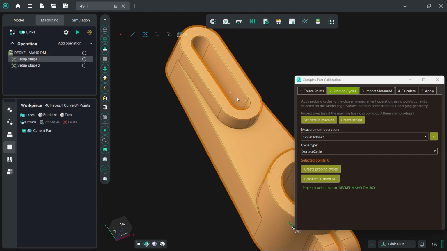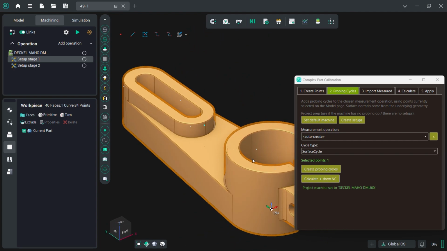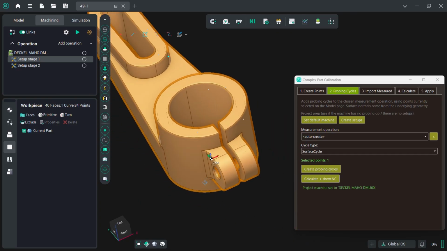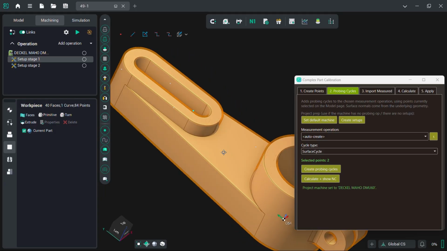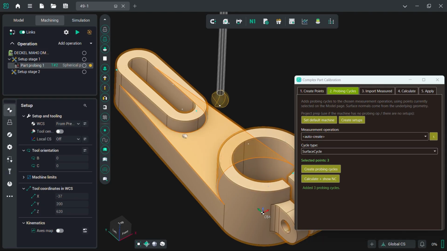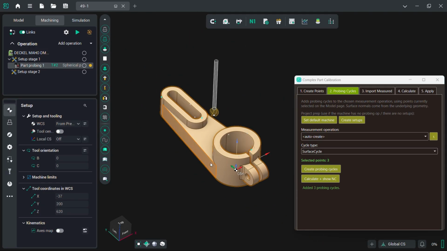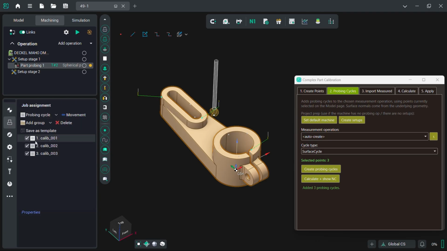Then I have to, of course, select these 3 points to provide them to the operation. It's not as easy as usual for me. The second one and the last one. Now I press a button. And as you see, a new operation has been added through the API. This operation contains in its job assignment 3 probing, 3 measuring cycles.